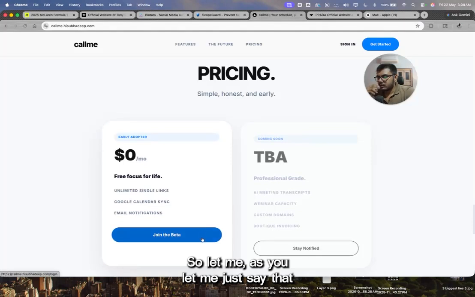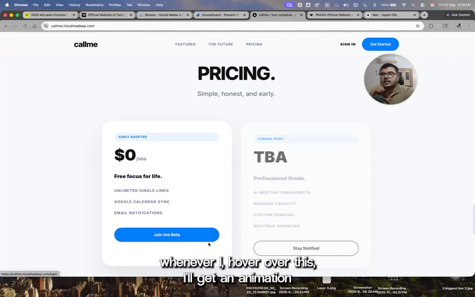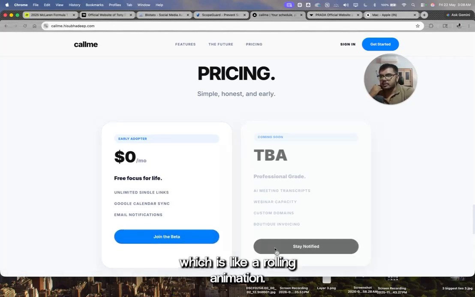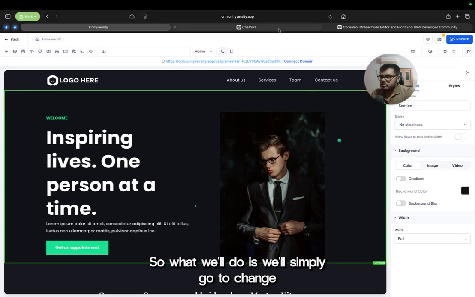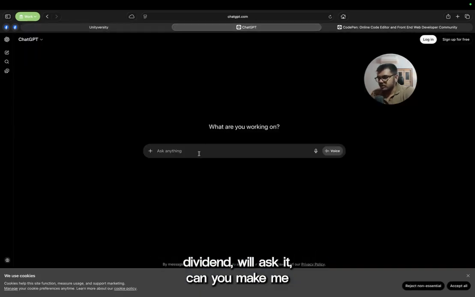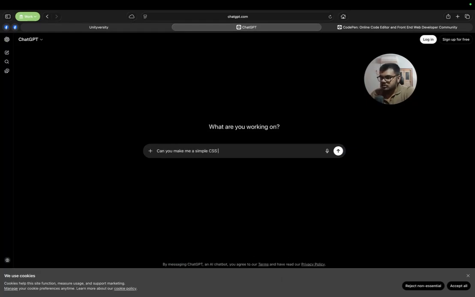So let me just say that whenever I hover over this, I'll get an animation which is like a rolling animation. Let me show you how to do that. So what we'll do is we'll simply go to ChatGPT and we'll ask it, can you make me a simple CSS? Let me go through this.